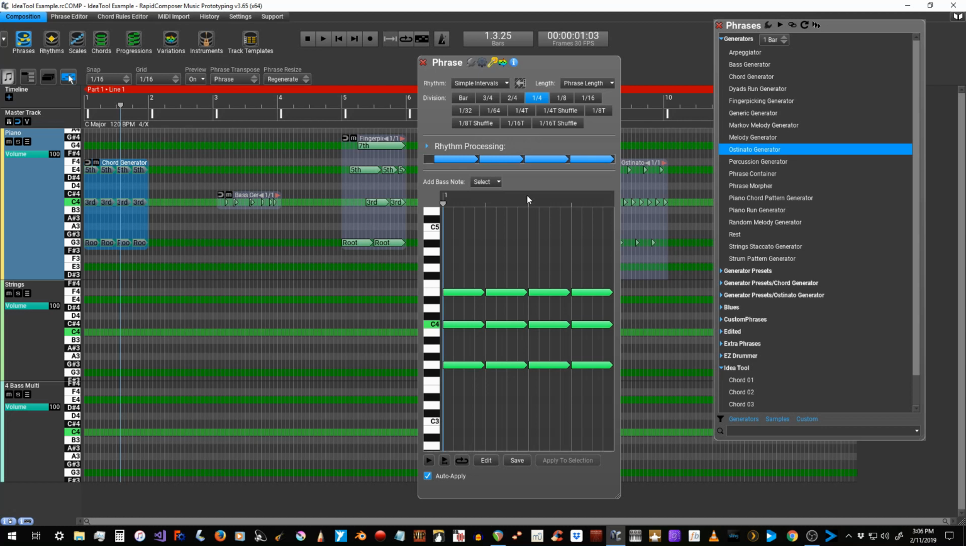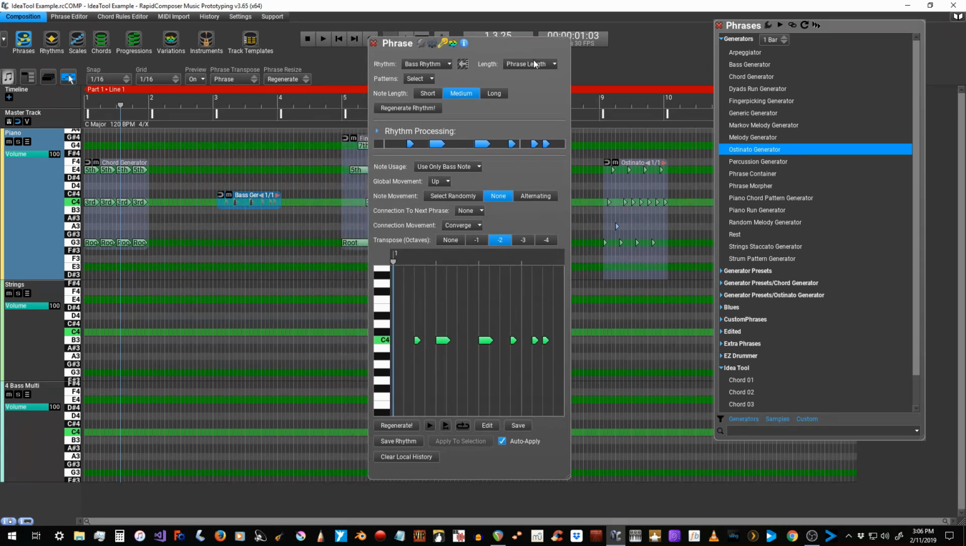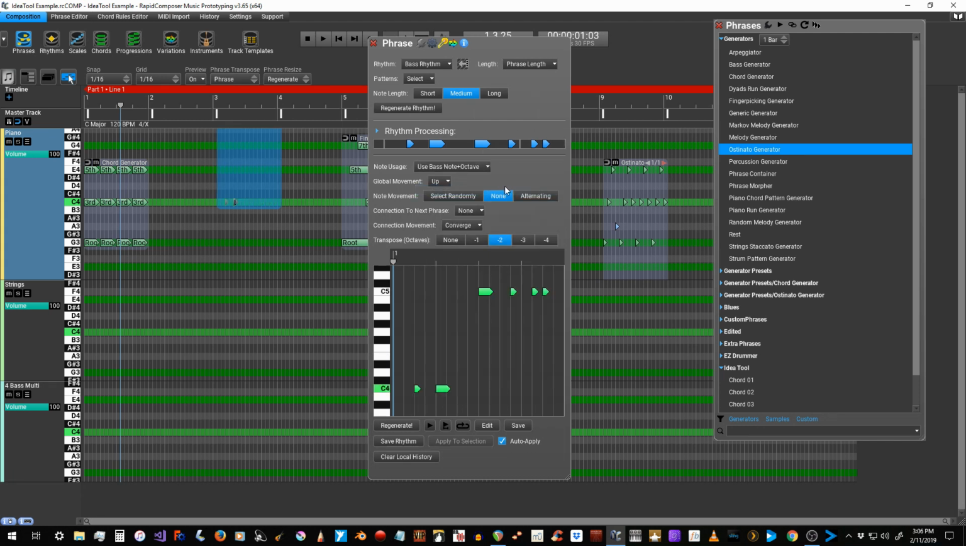Okay, so next I'm going to do bass. Alright, I'm going to use 1 with a bass rhythm. And I'm going to use note and octave and 1 note, and that's set correctly. And let's go up, down.